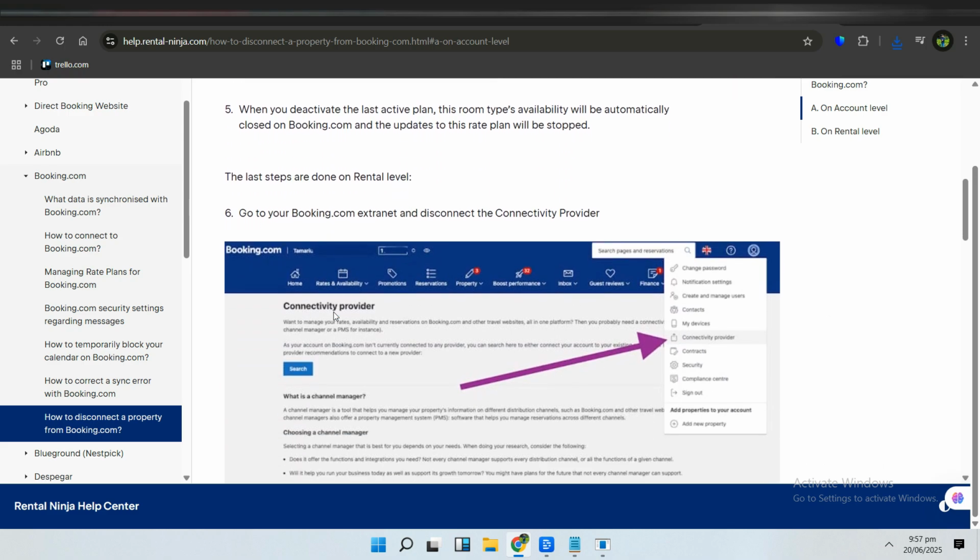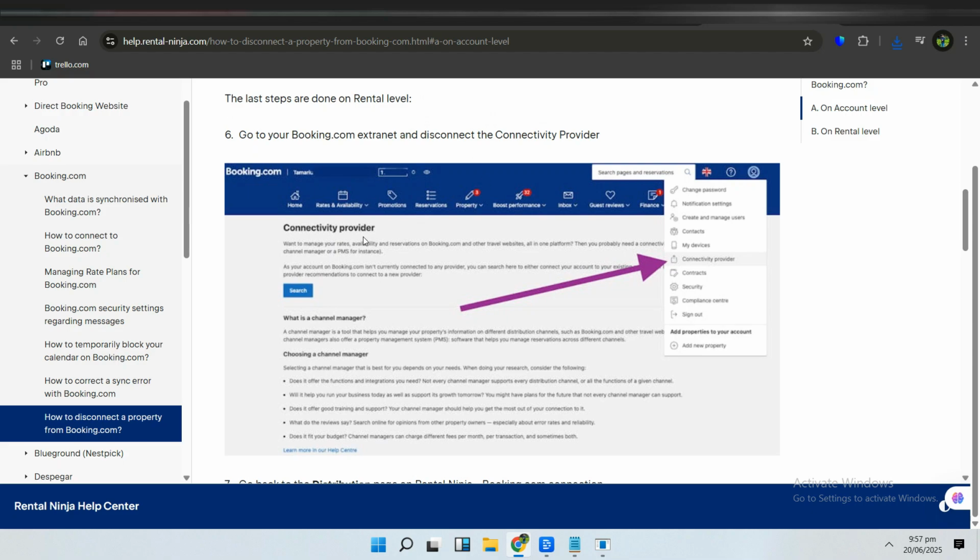When you deactivate the last active rate plan for any room type, its availability will automatically be closed on Booking.com, and any updates to that rate plan will no longer be pushed to the platform. After disconnecting the rate plans, you'll need to complete the process from the Booking.com side.